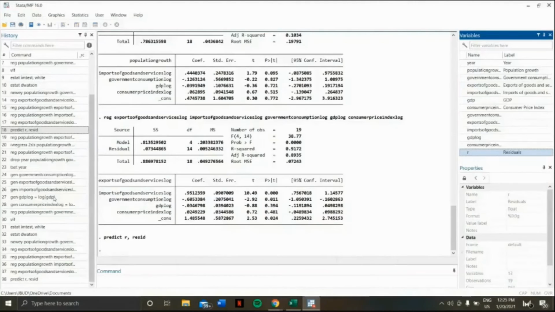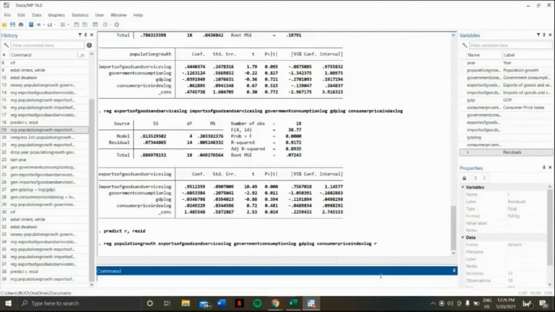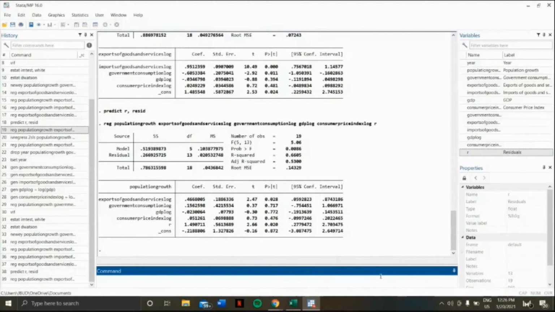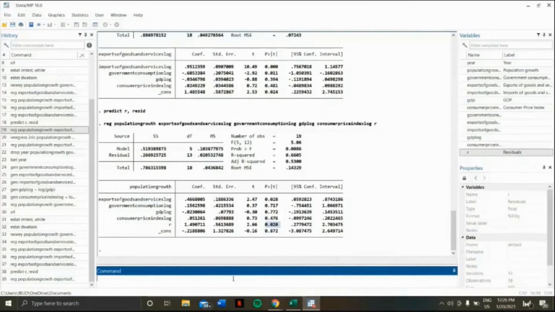Last step. We run the original OLS again, but this time with the variable R. Our command: reg, population growth, exports of goods and services, our control variables, and now R. If the residual is statistically significant, then exports of goods and services is an endogenous variable. In this case, R is statistically significant at 5%. Therefore, it has been proven that there is an endogeneity problem, but now we have a valid and strong instrument.